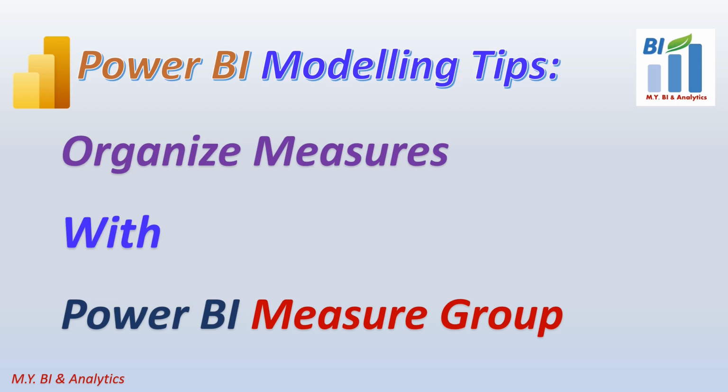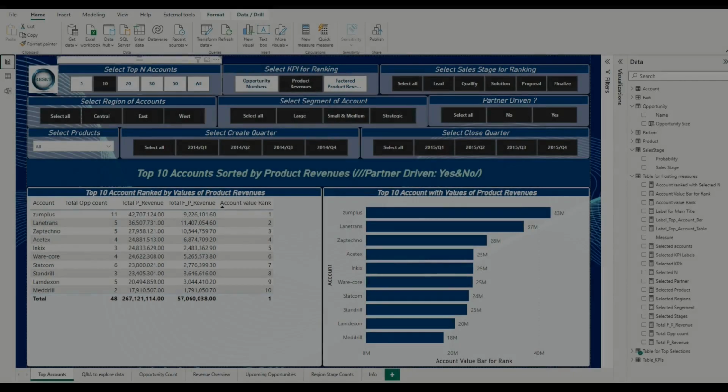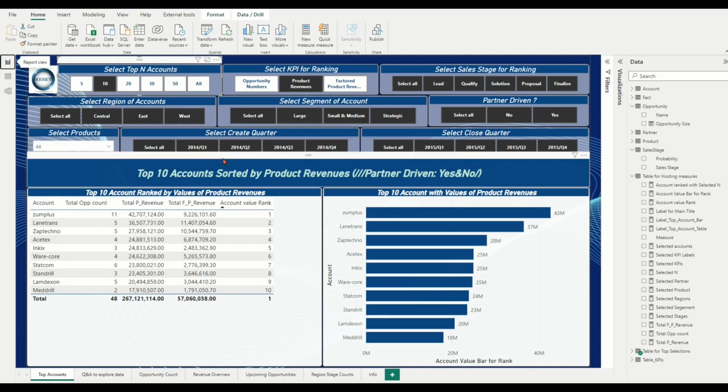Grouping measures can help us better organize our data and simplify our analysis. To get started, open our sample Power BI report.